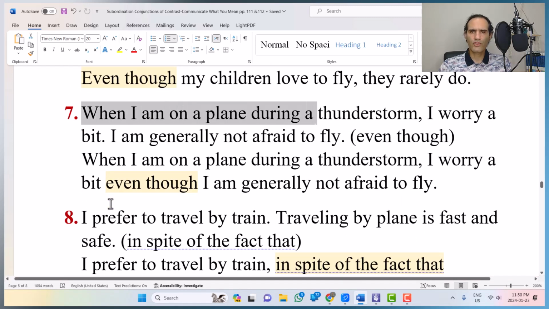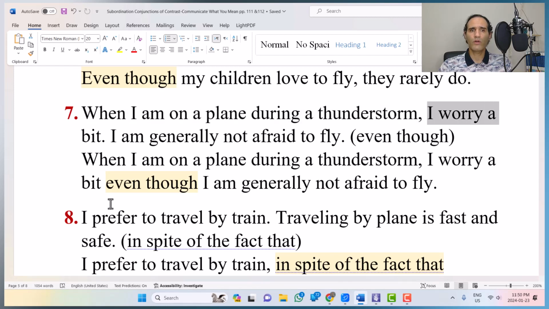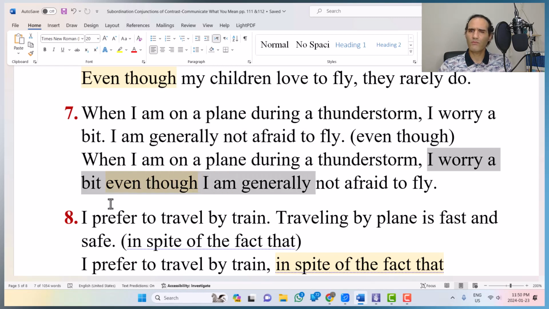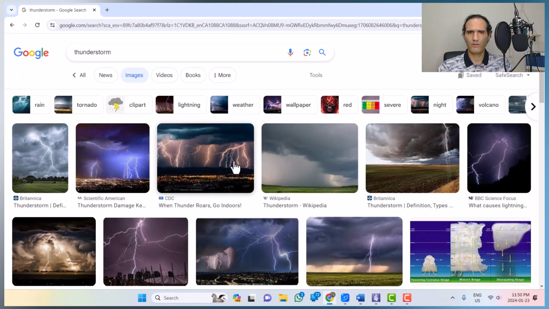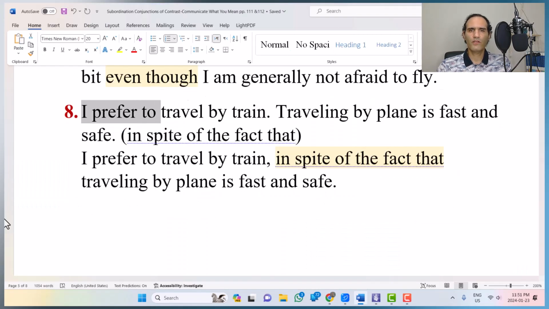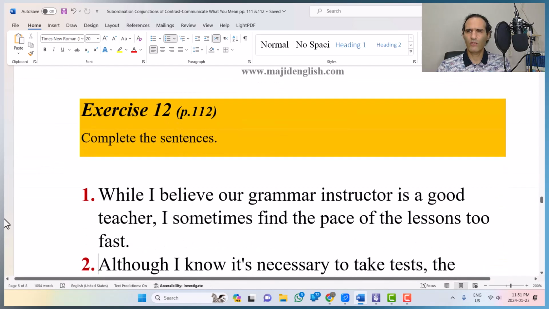When I am on a plane during a thunderstorm, I worry a bit. I'm generally not afraid to fly. So, when I'm on a plane during a thunderstorm, I worry a bit, even though I'm generally not afraid to fly. So, just the thunderstorm, and that is a thunderstorm. Okay, a thunderstorm. Number 8, I prefer to travel by train. Traveling by plane is fast and safe. I prefer to travel by train, in spite of the fact that traveling by plane is fast and safe. Okay? I didn't find this grammar difficult. I hope you didn't either.